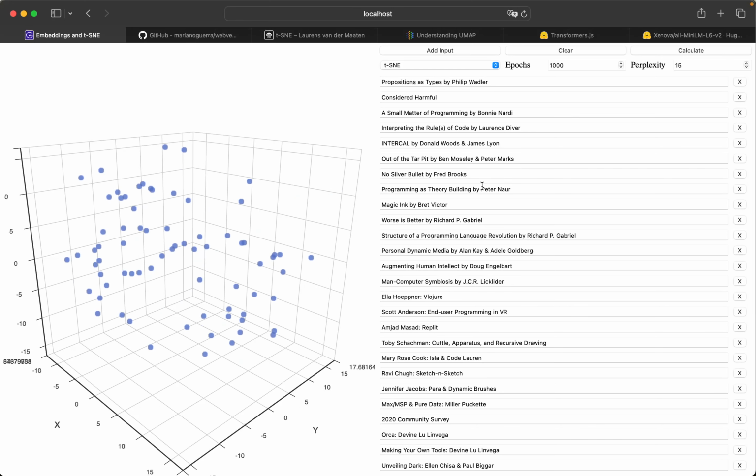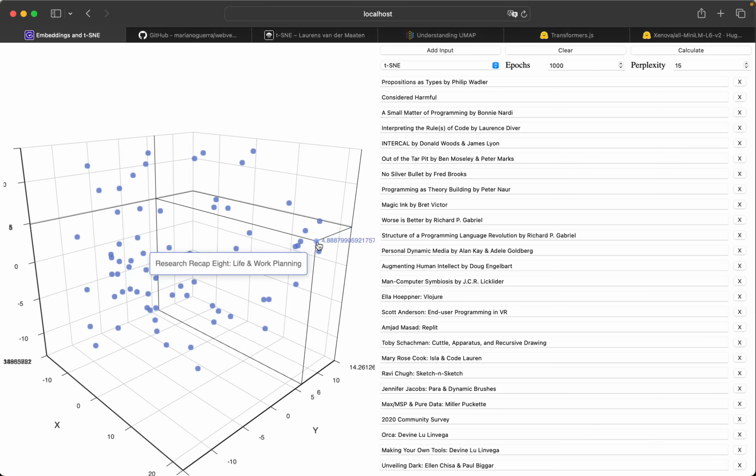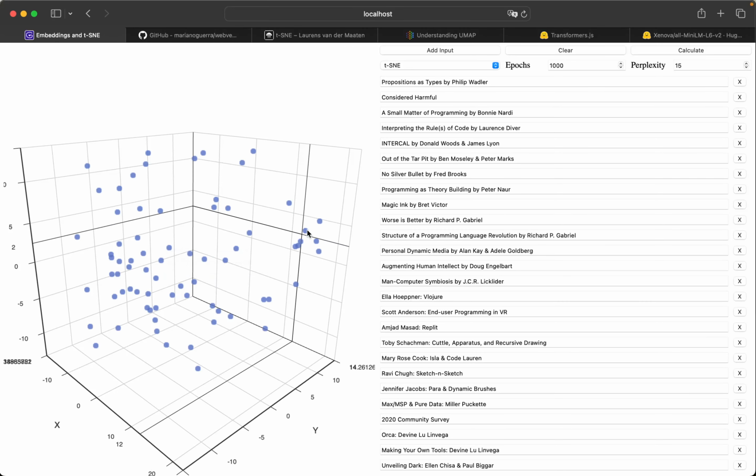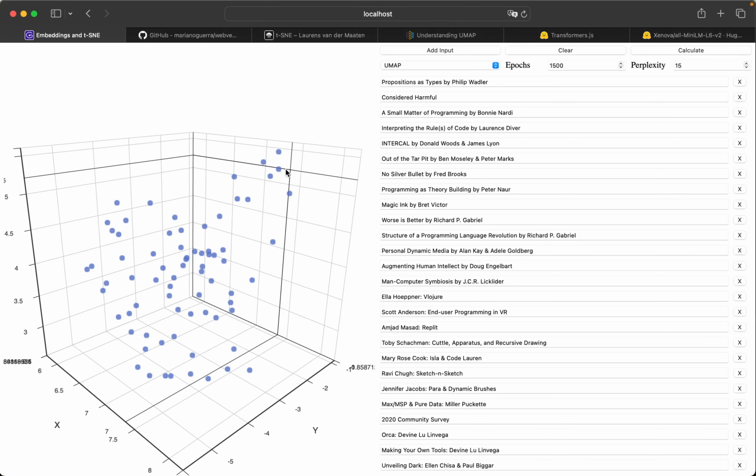Every time you run it, it's going to display something different because it starts with a random matrix. But most of the times the grouping kind of follows the same structure. Sometimes they are clustered closer together. Play with the epochs. I found out that higher epochs usually clusters things closer for some reason.